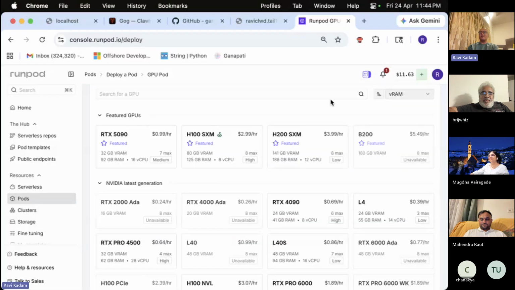So RunPod is a GPU provider. Now, if you try to buy or use GPUs in India, of course, the hyperscalers like Azure and others are costly. There are players like E2E Networks, which I used to use. E2E and Yotta are the big Indian ones in the GPU space.